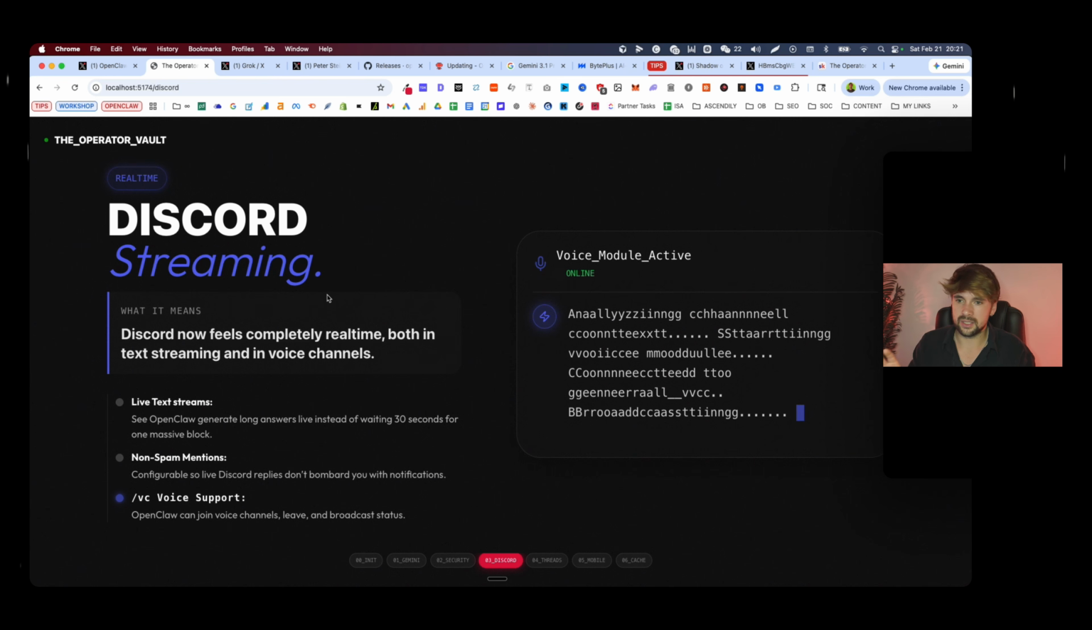And so basically, these updates for Discord are amazing. The update makes it so that Discord feels more real-time, both in text and also in voice. So we got live text streams, which means you can see OpenClaw generate long answers live instead of waiting 30 seconds for one massive block. You're also now on non-spam mentions, so live Discord replies don't bombard you with notifications. This is one issue that I felt, because OpenClaw sometimes sends you multiple texts in a row instead of just one long chunk, and you'll get a ton of message sounds, and it's just not pleasant. It's a quality of life function.